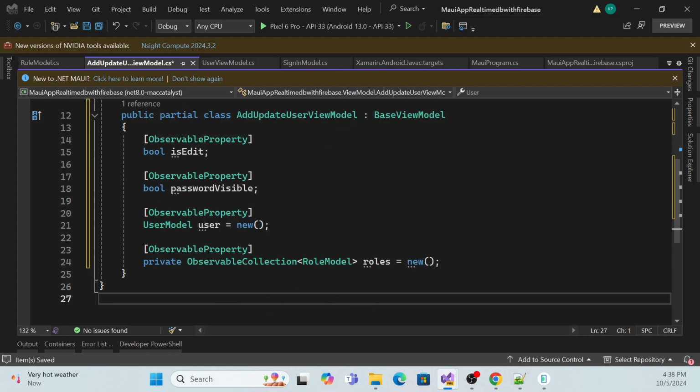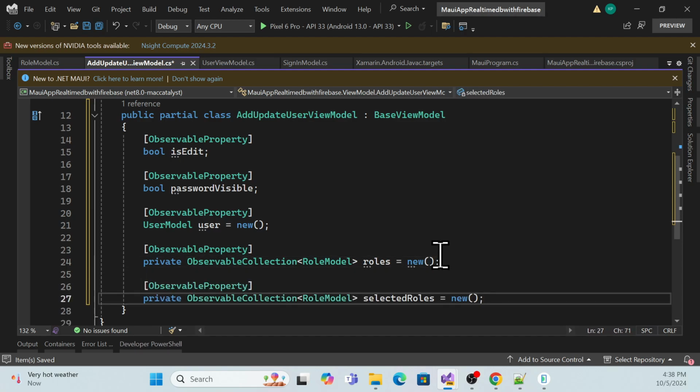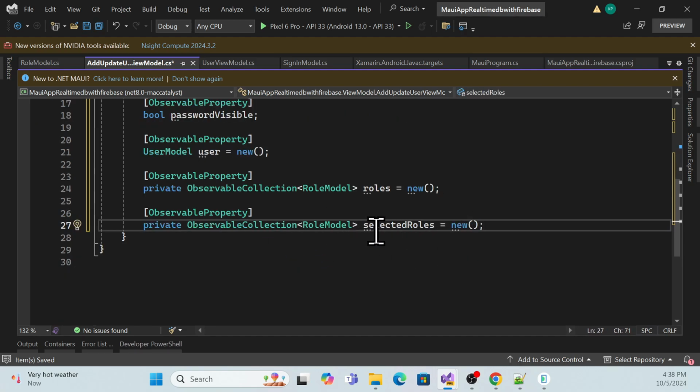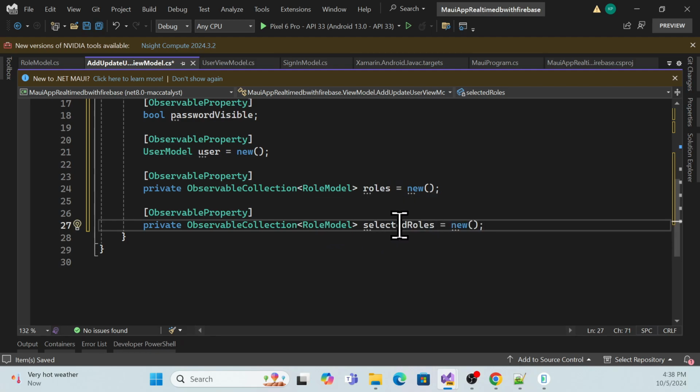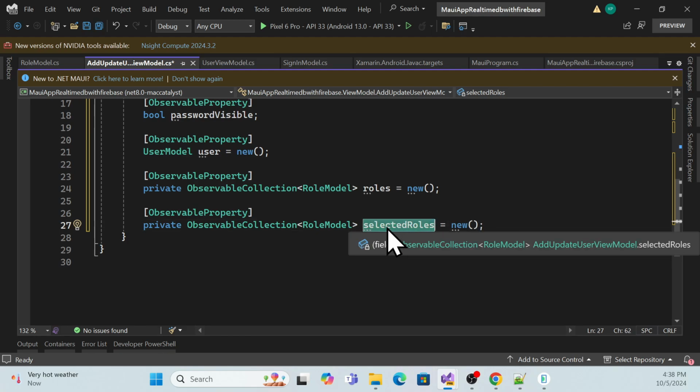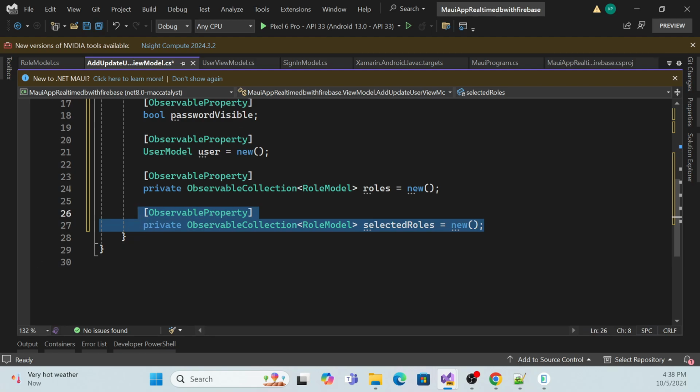Similarly I have to add one more property, to get which one is selected. Suppose I selected the role admin, so that will be stored over here so that I can easily pass it to the Firebase API call, which will require to know which user roles you want to update, right? So based on that particular user role we get it from here and update it, right?